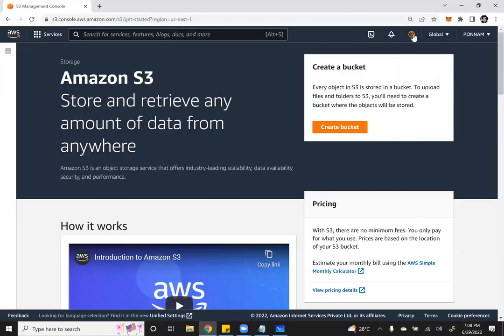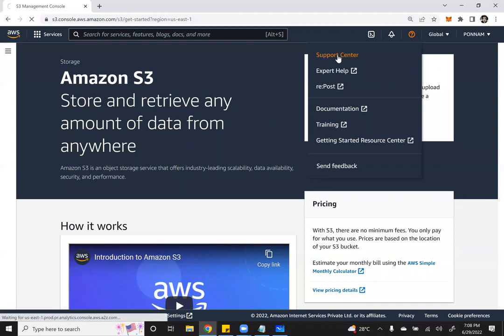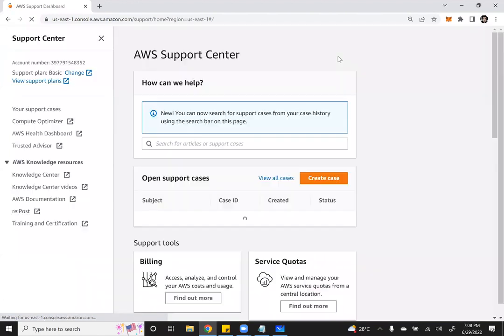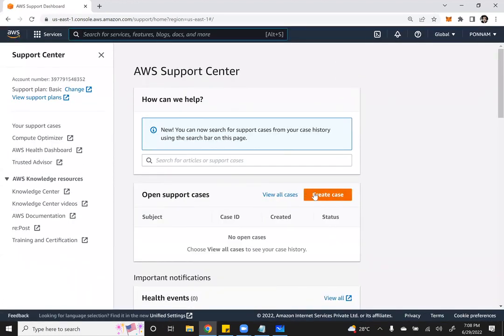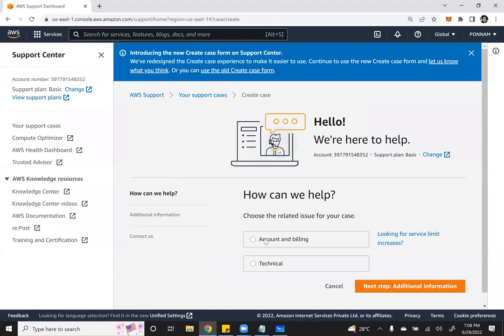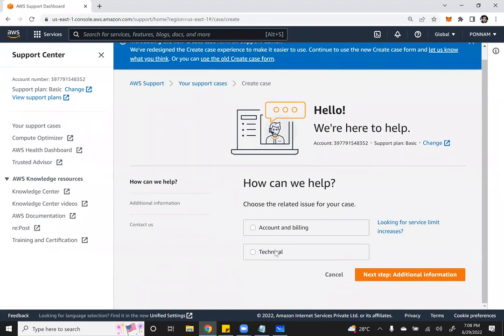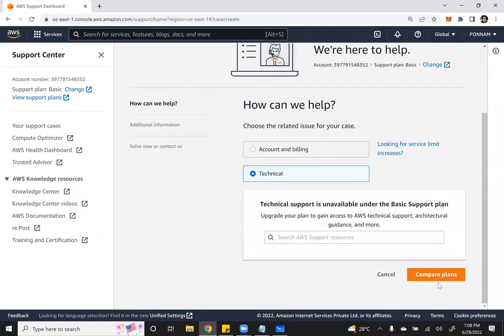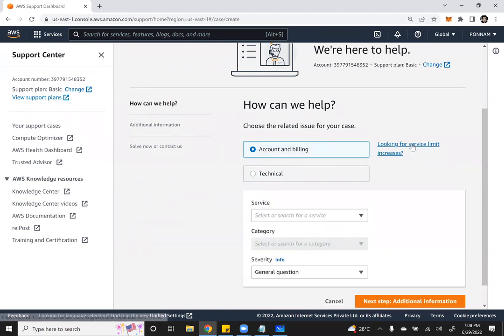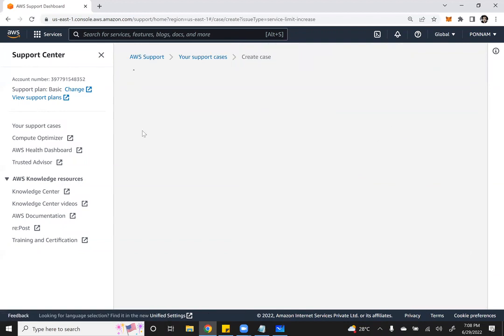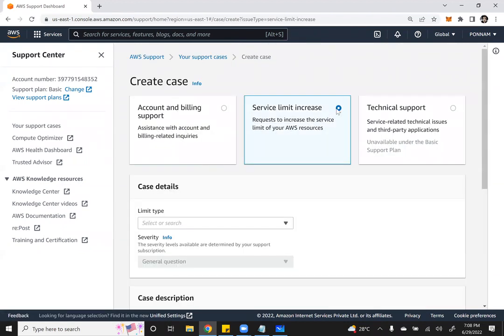If you go to the support center, you can click on this question mark symbol and you will get the support center page. Here, click on create case. Account and billing. Yeah, looking for service limit increases, right? If you click there, you can see service limit increase.